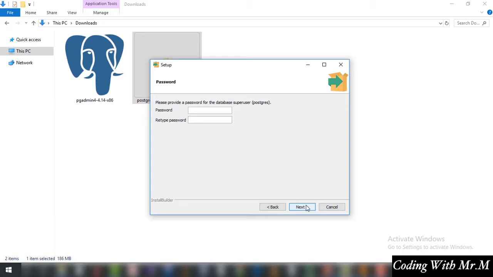So just click on next, and then it will ask you to provide a password for the database super user. Now what is basically a super user? A super user is, let's say, the main controller who is going to control all the things. So what you are going to do over here is create a super user. The username for that is going to be Postgres by default. You have to memorize it, write it down somewhere, because this is going to be the username for your super user. All you have to do is type in the password over here.